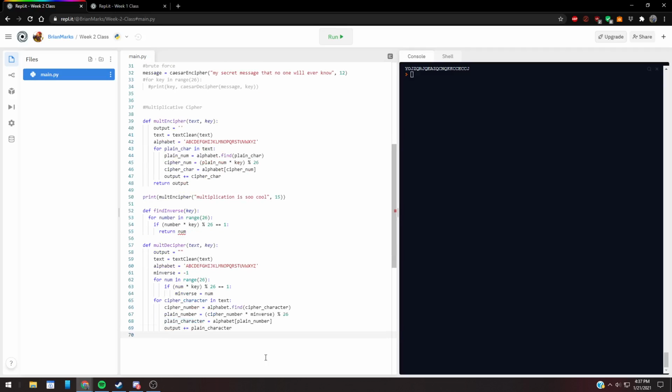Once we enter here, we just want to have our return. I want to make sure that it's in the same line that this indent is. We're going to say our output, but again, this is coming out as a plain text, so we want to make sure it is lowercase.